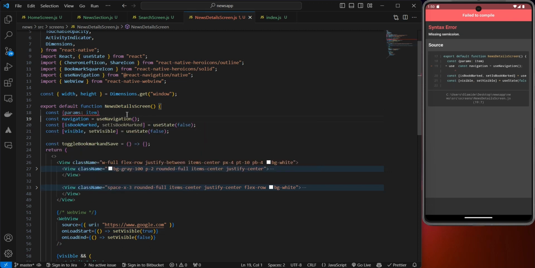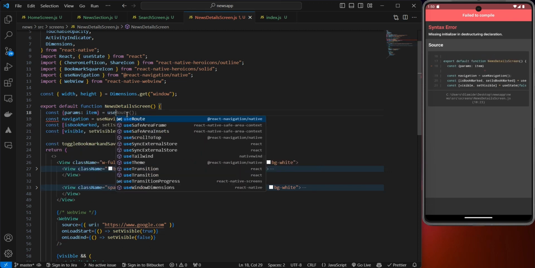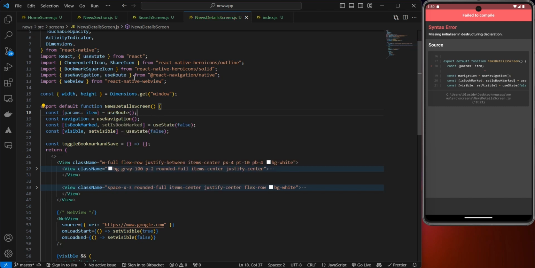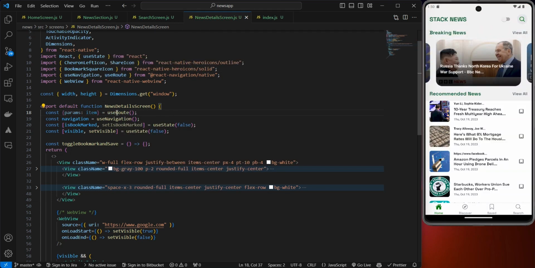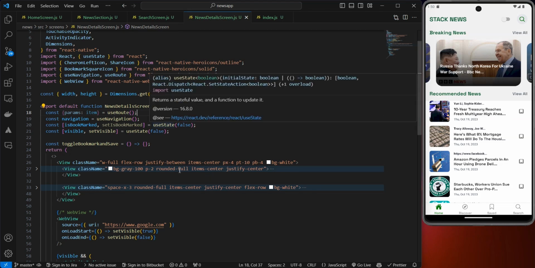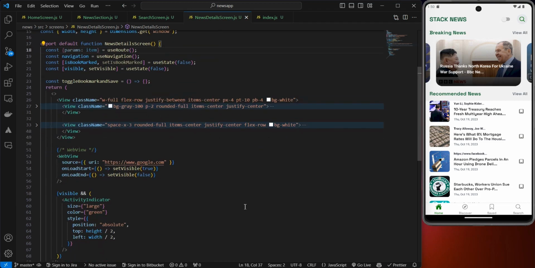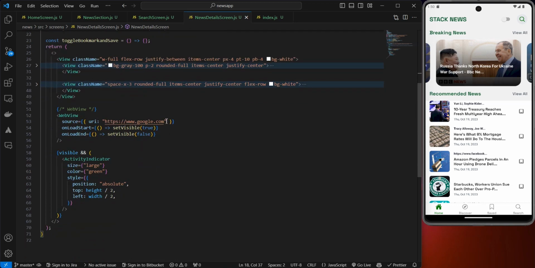And also, we're using the use route. There's a little typography error here. We're going to use the use route as well. As you can see, it has been imported right here. So this is how we get all the data from this specific individual article. And we can now use the item in our code and say, and this URI right here is going to be saying item.url.